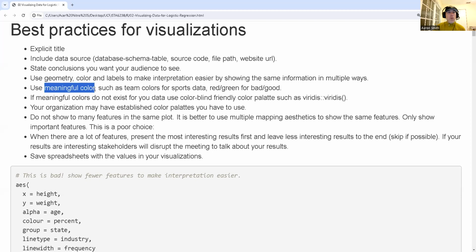Also, meaningful colors are really good. If I have something like disease, I could have red for having the disease, green for not having the disease. Also, the stoplight colors of red, yellow, green are really good choices for bad, moderate, and good. I find people pick up on that pretty fast.